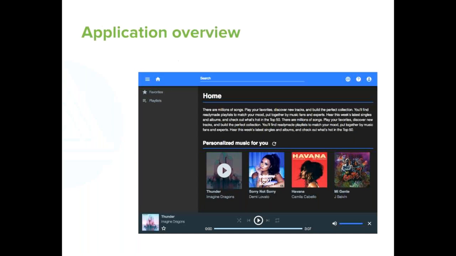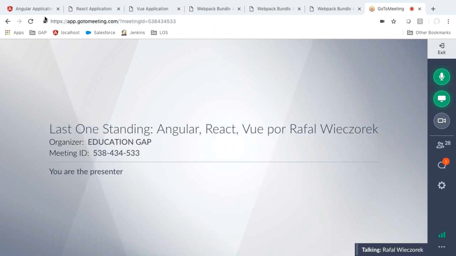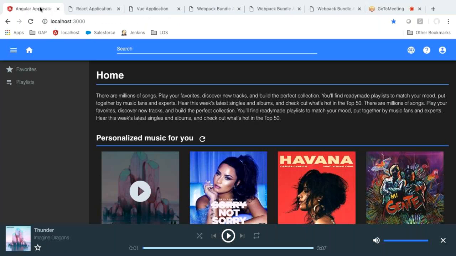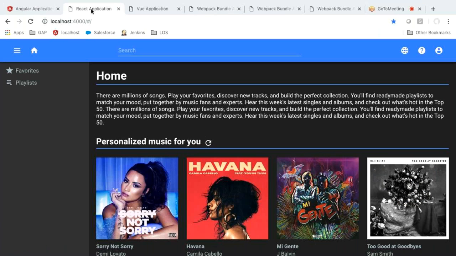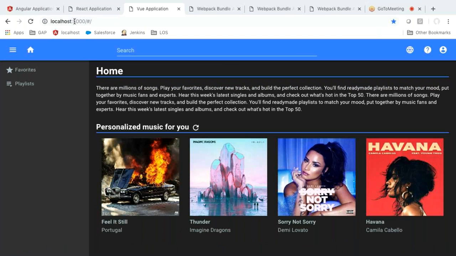So this is how the application looks like. Of course, I will show you the living application. So on localhost 3000, I have the Angular one. Let's close that for a second. On 4000, I have the React one. And on 5000, I have the Vue application.